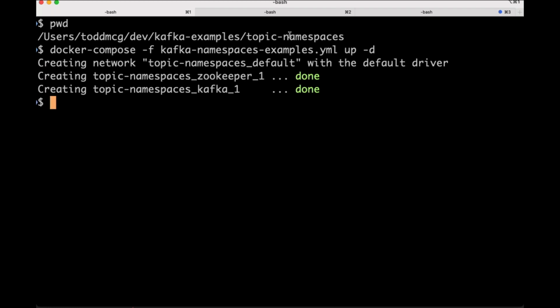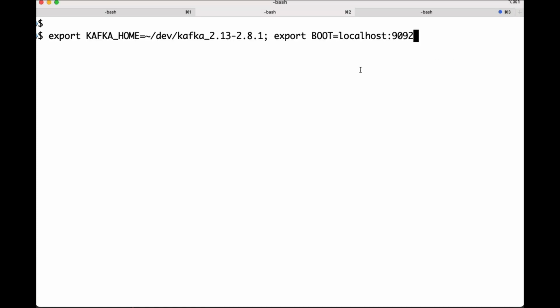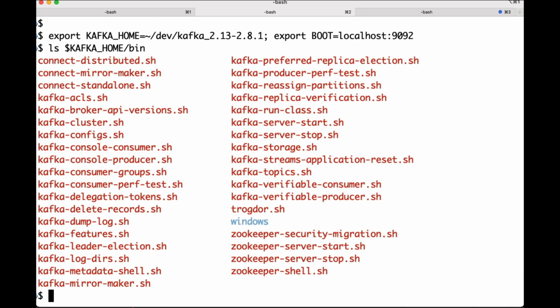While that's happening, I'm going to go over to another terminal so I can cut and paste some commands in. For example, I'm going to cut and paste this next one that sets some environment variables of Kafka home and boot. You can call it whatever you want. That is just for convenience because now I have access to the bin directory in Kafka home. I've already downloaded Kafka. Again, this is a requirement if you decide to do this yourself.